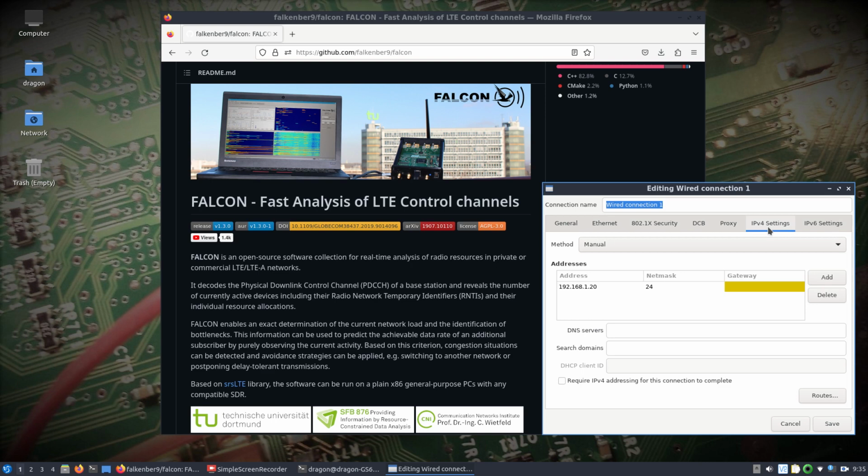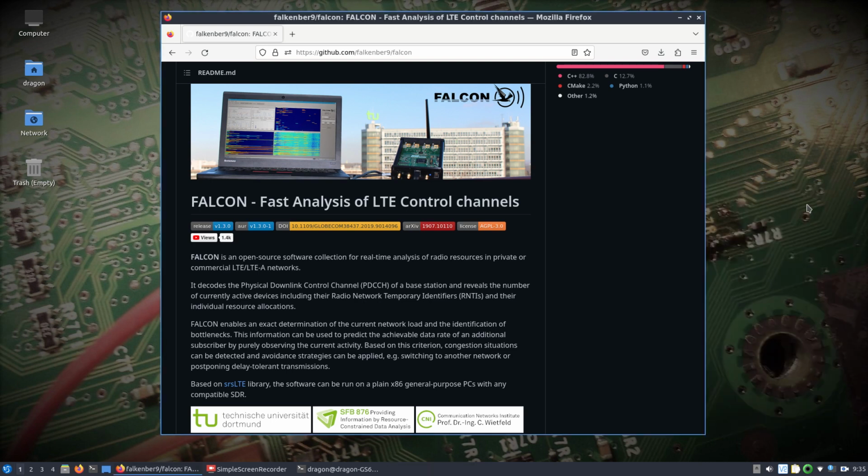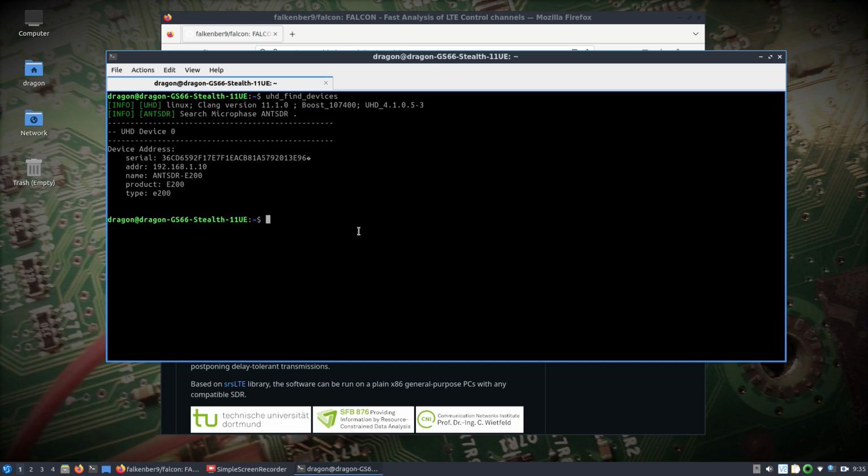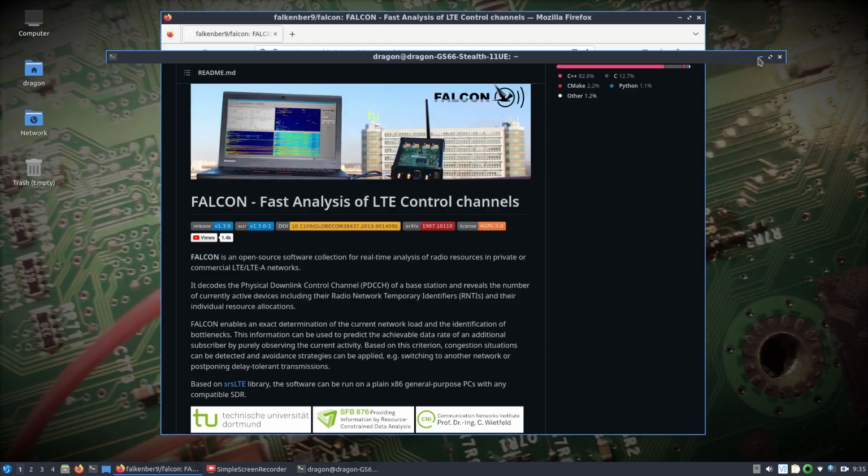I changed the method to manual and assigned my port an IP address of 192.168.1.20, with a netmask of 24, or you can put 255.255.255.0. I didn't really care about the gateway, and I clicked save. You can either disconnect and reconnect, or unplug the cable and plug it back in, and then you should be able to ping 192.168.1.10 of the E200. Once that's done, you should be able to run UHD find devices and find that particular AntSDR E200. Once you've done that, you're good to go.